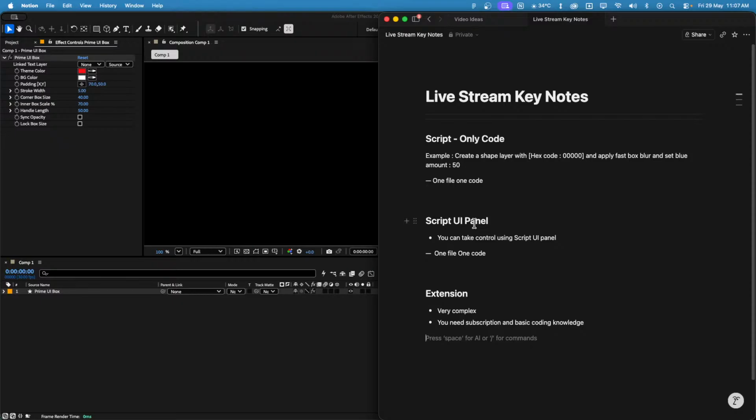So the best workflow, if you want to create an extension, is to create your script UI panel first. Then you can extract the functions from it and use them behind the buttons of this extension. So you just have to create the UI and you can connect the script UI panel's functions to its buttons.